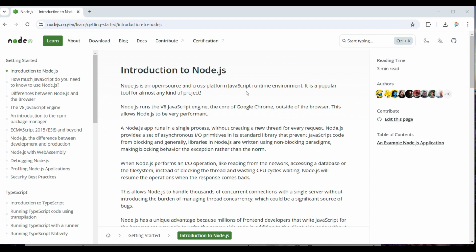Agree? So to let you run the JavaScript file, you require a runtime environment, which is provided by Node.js. Node.js runs the V8 JavaScript engine, and this is the most important part that you have to understand. So that's why we are trying to install Node.js on our development environment.